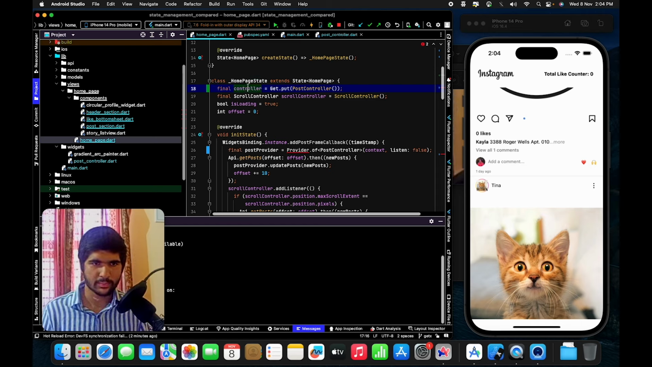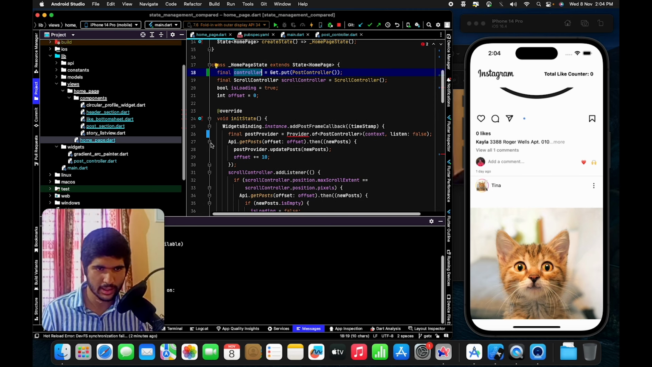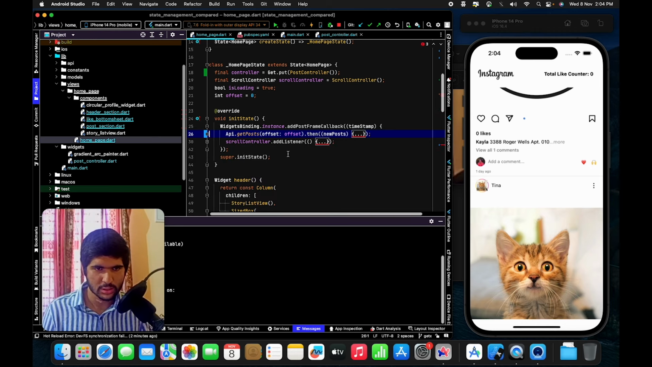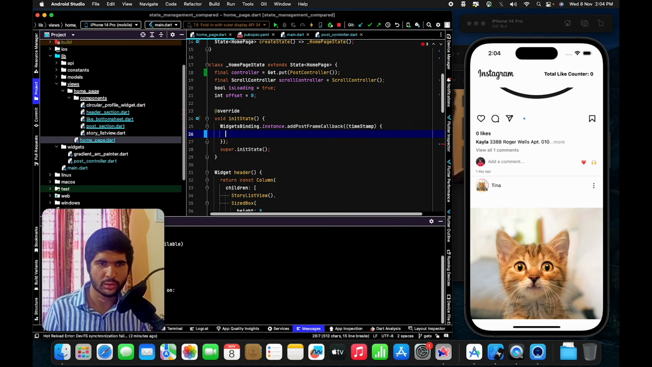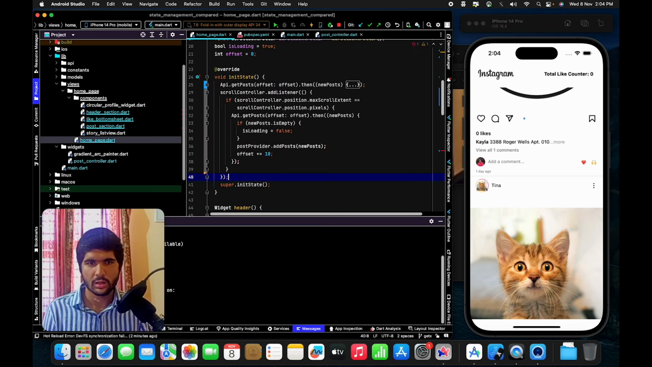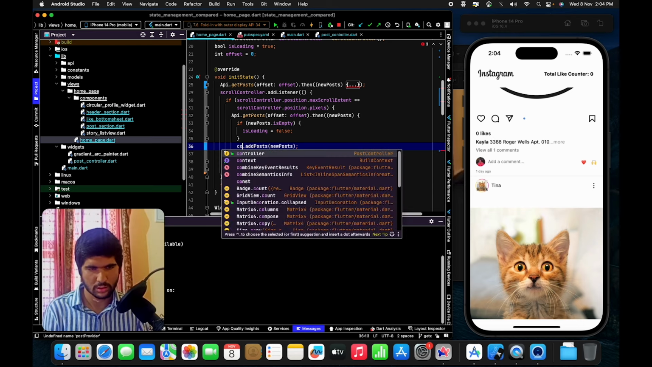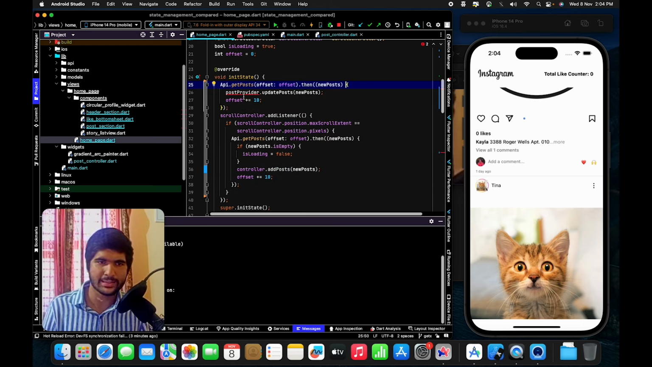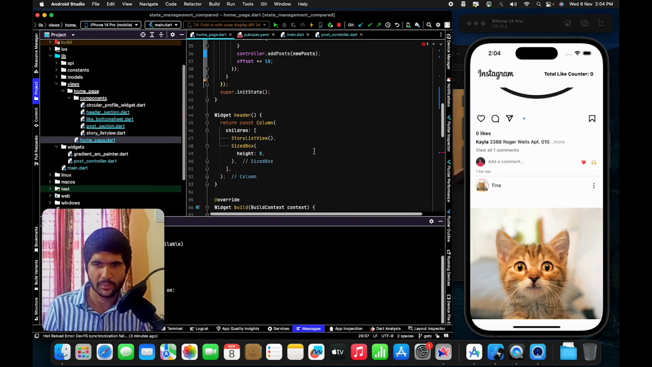So now I can simply copy that, and I can remove our post provider, and let me take this out as well from the widget binding, and simply use our controller.addPost instead. Everything will remain exactly the same, as you can see.